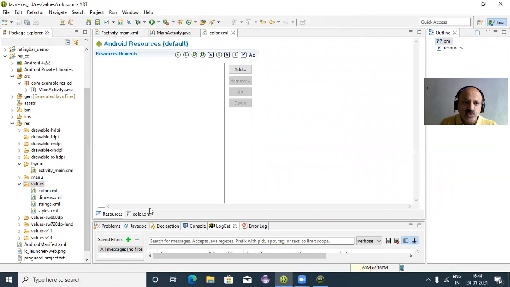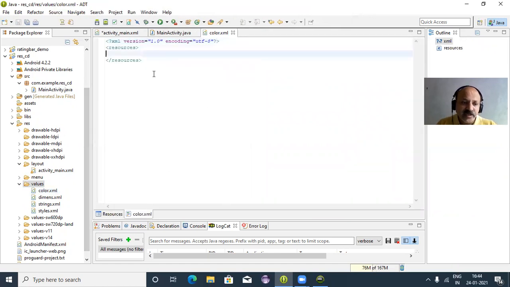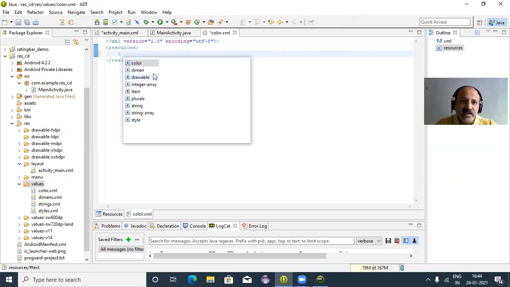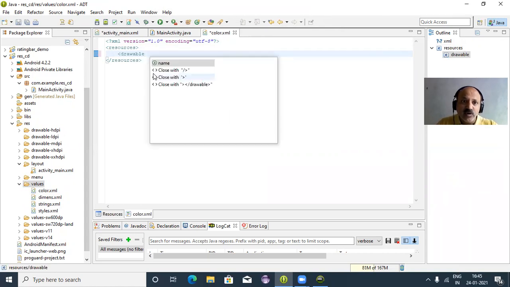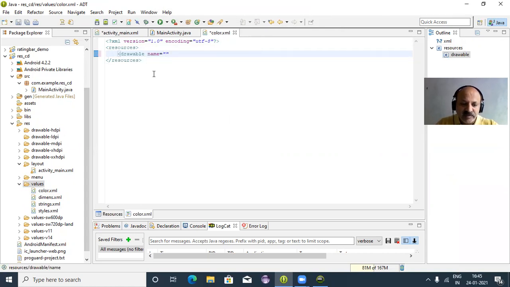And now what to do? Here in the root element resources, we take drawable. And in drawable we first take the name, or we can say the id, like color c1, and then some hexadecimal value, like 00 and 4F capital. That is a shine color.